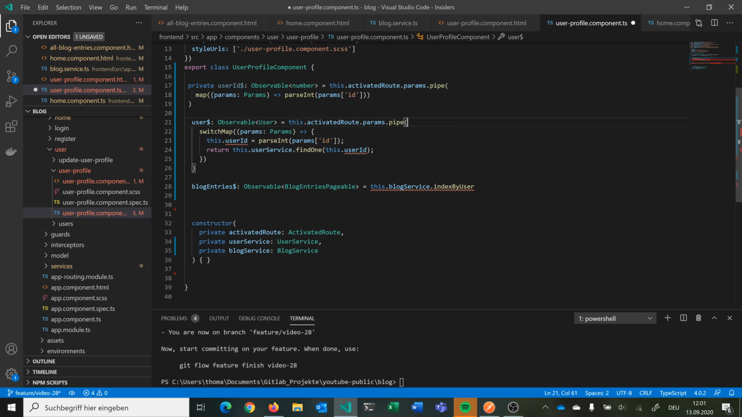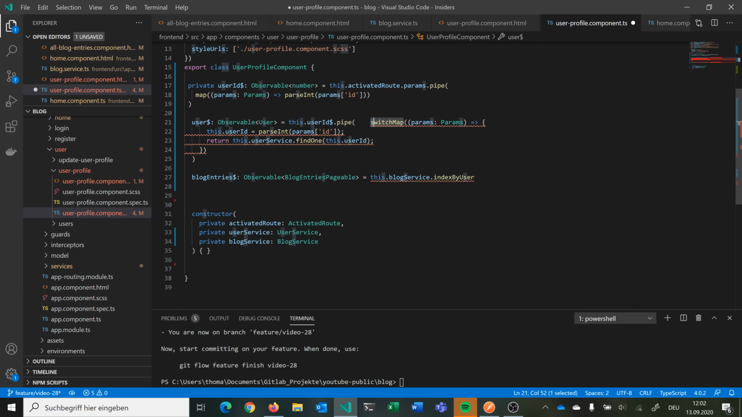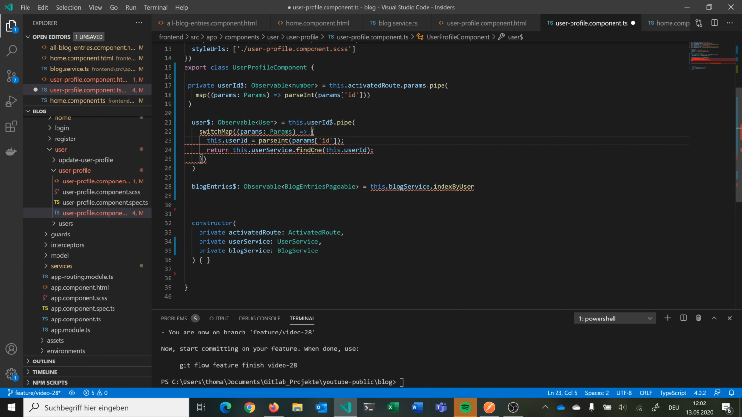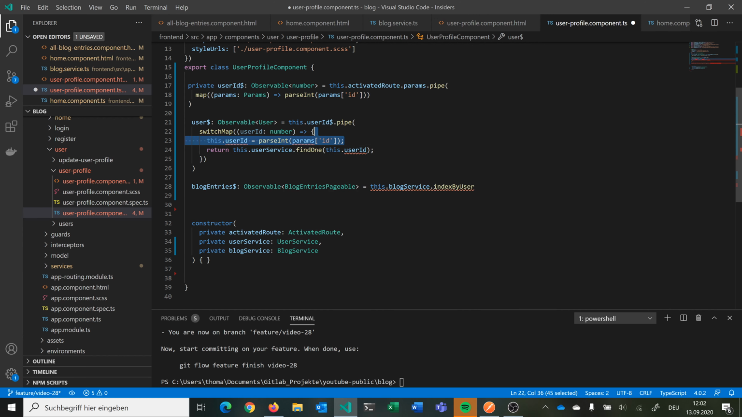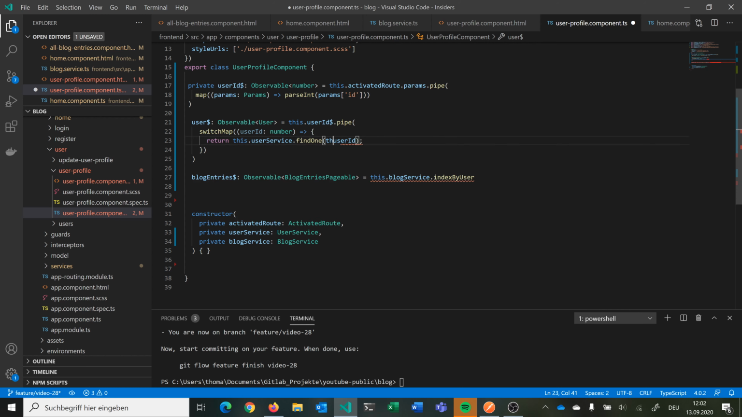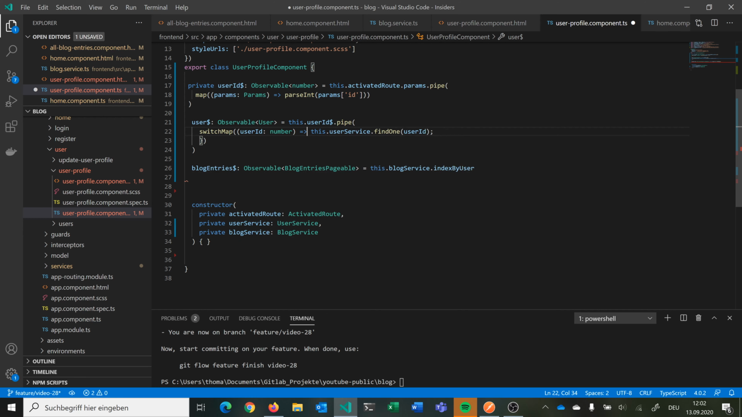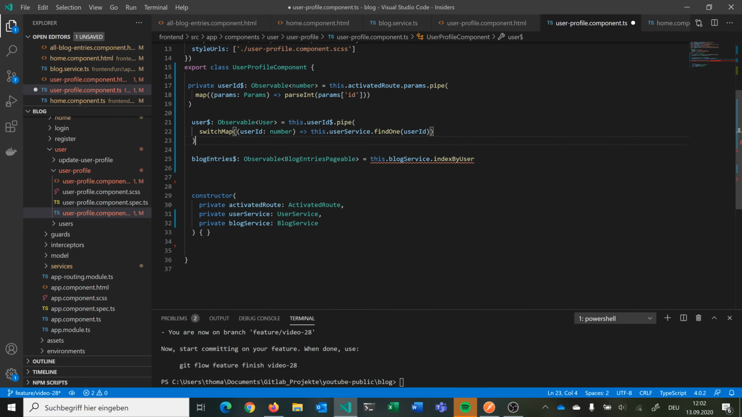and then we can also refactor this here, and we can just pipe this.userId and make the switchMap, but now not for params, because here we already get the user ID, which is of type number, so we don't need this here anymore, and we can just insert the userId. And if we remove the curly brackets and make it a one-liner, then we don't need the return and these brackets. And since we are using our async pipe in our HTML, our view, we don't even need to subscribe here.